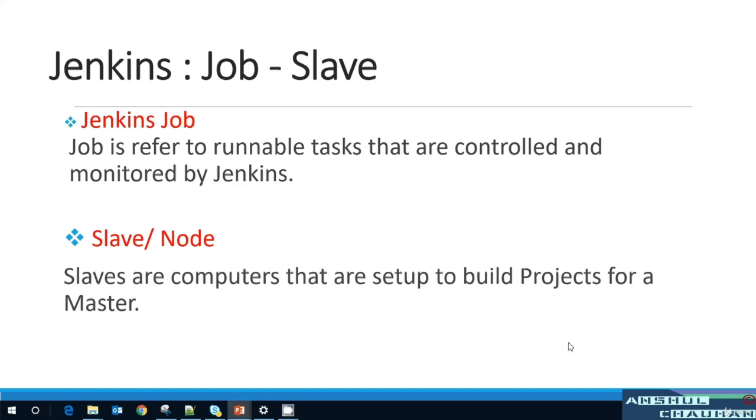Slaves are computers that are set up to build projects for a master. Basically, slaves are the computers, the VMs, the cloud machines, which are set up to build the project and execute that particular task for a master. So the command will fire from the master. The master will dispatch the job to the connected client, and that job will execute on the connected client. Then it will get the result back to the master, and the master will store that result for you. This is the complete workflow of a Jenkins job.